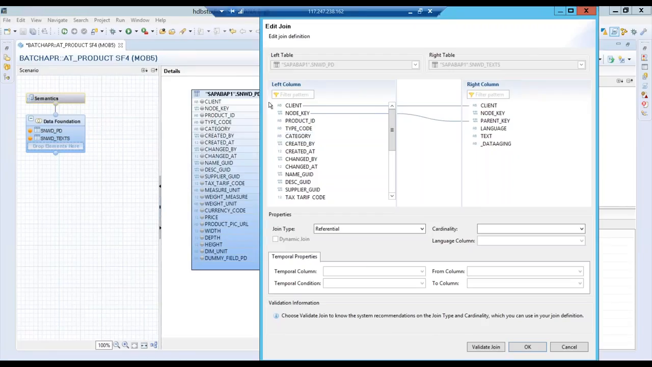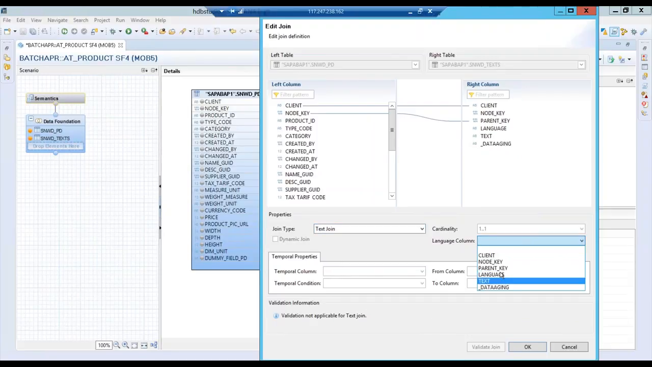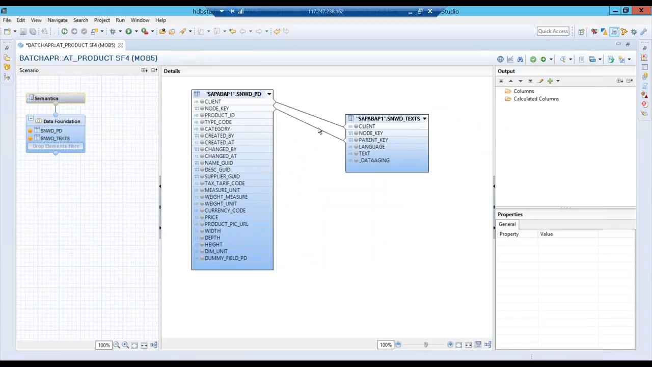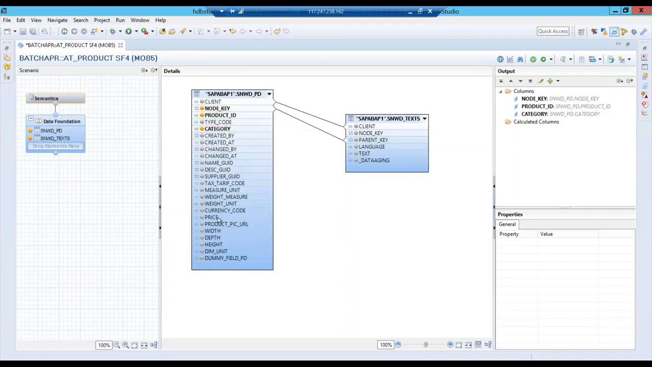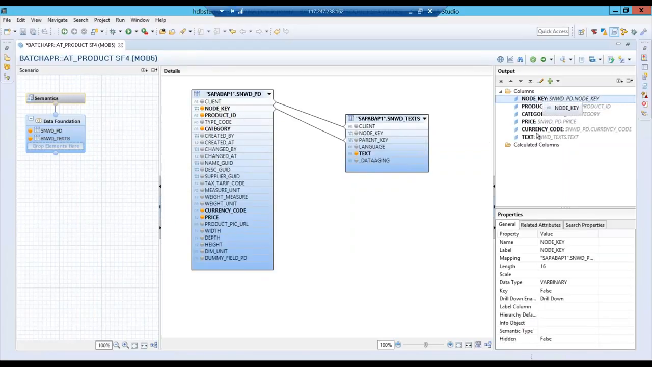Let's come back to our model. Now this join is not going to be a referential, nor inner. It should be a text join because we're joining a text table. We put the language field here, and I click on OK. And that's my join defined. Now I will add columns to the output. So I add node key to output. I add product ID. I add the category of the product. I add probably the price of the product and the currency code. And then probably I add the text of the product. So these columns I'm adding into the output, guys. And I'm marking the node key as the primary key.